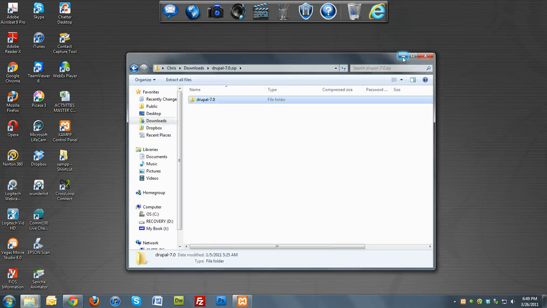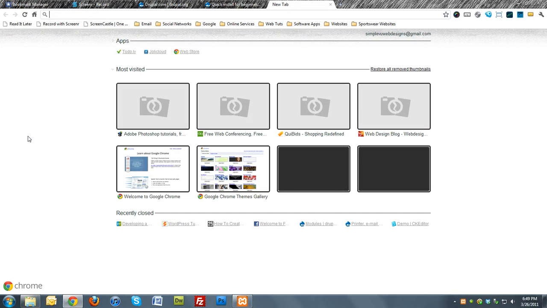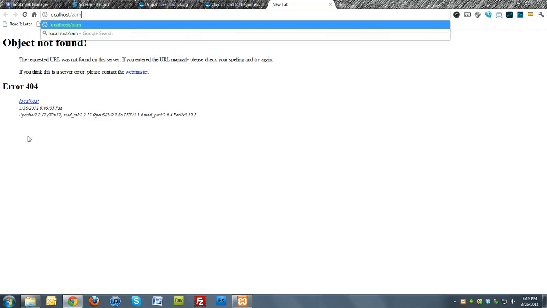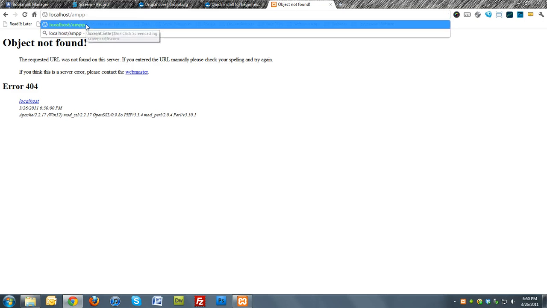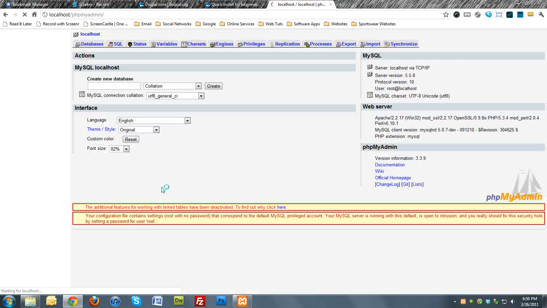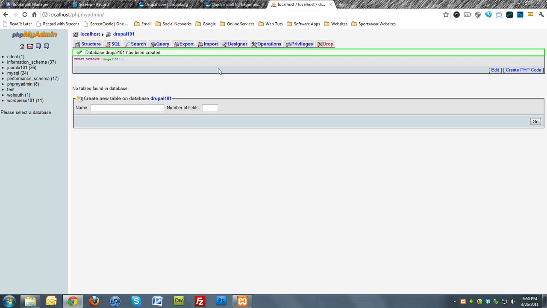So now what we want to do is come to any browser and go to localhost/XAMPP. Oops, XAMPP, sorry. Then we want to come down to Tools and phpMyAdmin. We want to create a database. I'm going to call mine Drupal 101. And I'm going to hit Create. And it's going to create a database.